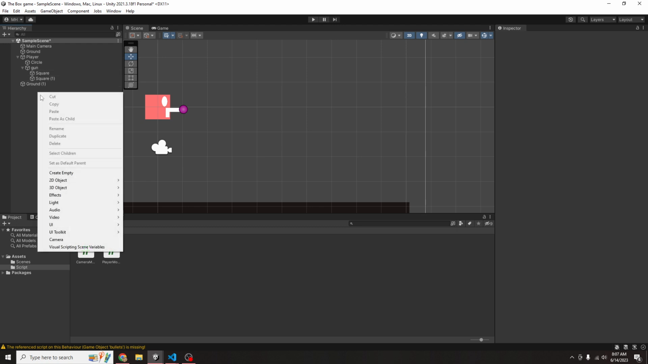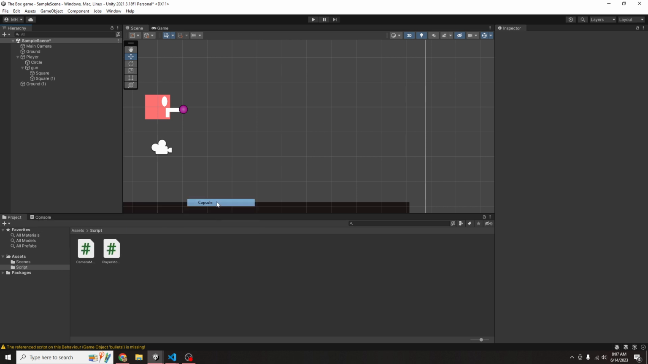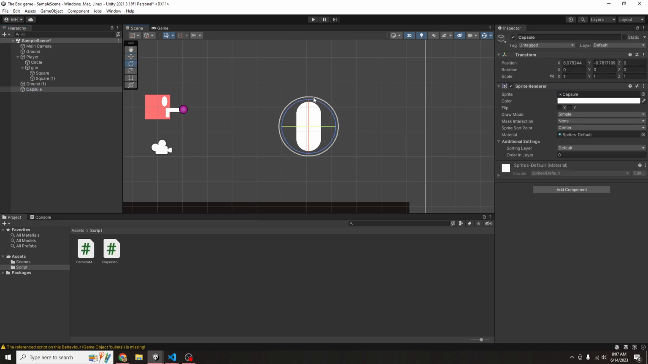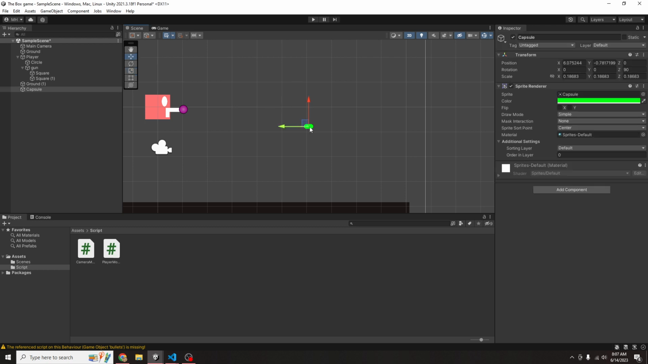So the bullet is the same thing. We will just create a sprite shape. My bullets are going to be a capsule shape, so I'm going to rotate it. An easier way, you can go to the z-axis and give it the number 90, and then I'm going to scale it down. If you hold the center, you can scale it down all at once. And then since it's a bullet, I'm going to color it green just to make it unique and visible.